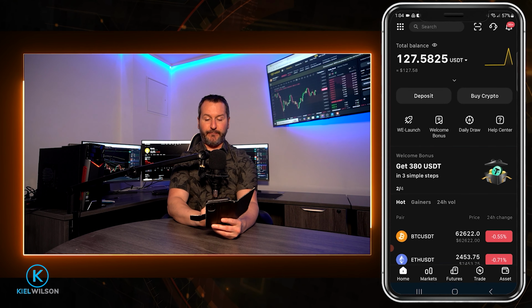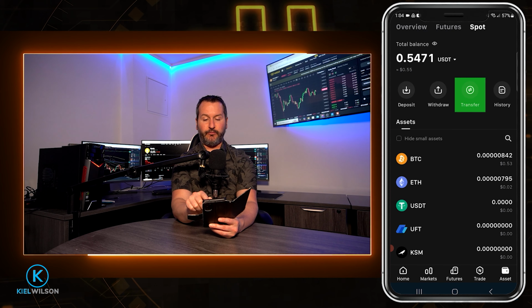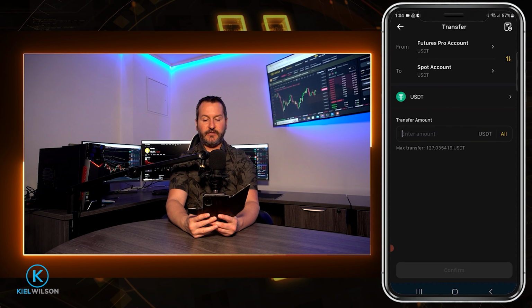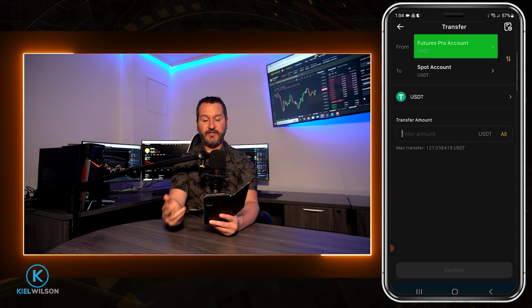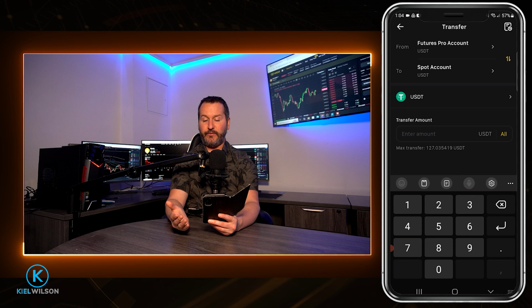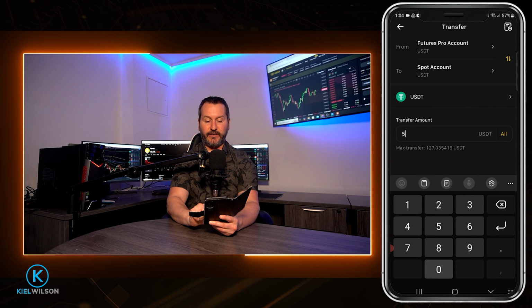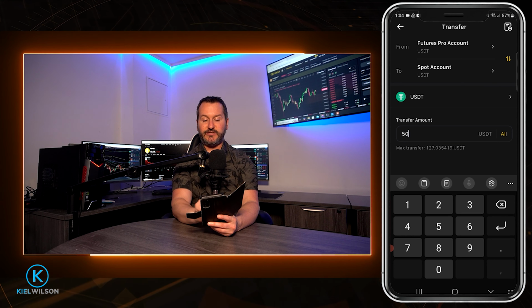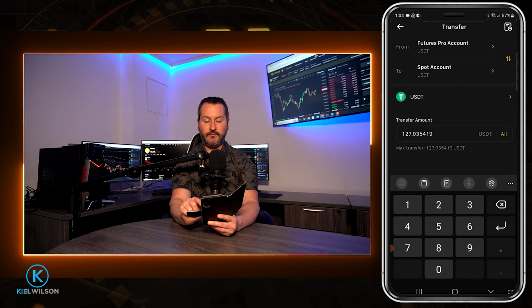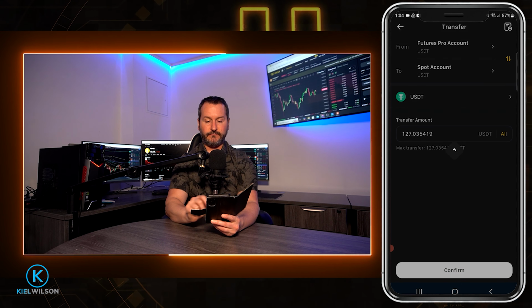So to do this, we're going to come down here and tap on Asset. Then on this page, we'll tap right here where it says Transfer. Now I've configured this to transfer from Futures and back into spot. So in this box right here, we can type in a custom amount if we wish, and you'll be able to see your available balance right here. So I could do something like this, but if you want to transfer all of it, just tap right here on All. Now I'll close out this little keypad, and we'll come down here and tap on Confirm.